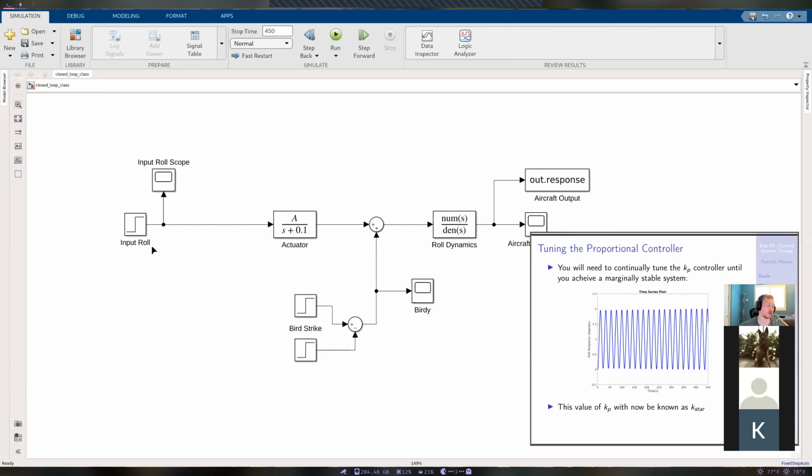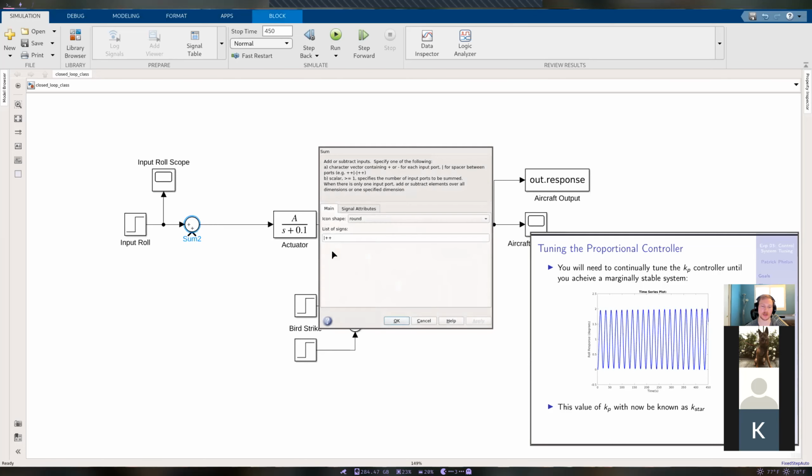And then what we're going to do is we're going to add a summation block over here. So summation, delete this. And we're going to put our summation block right here. And this is going to calculate the error. So if you remember from some previous slides, we said that the error for our system was going to be our input minus our output. So our error is going to be equal to our input here minus this output over here. So let's change our summation block to a minus sign at the end here.